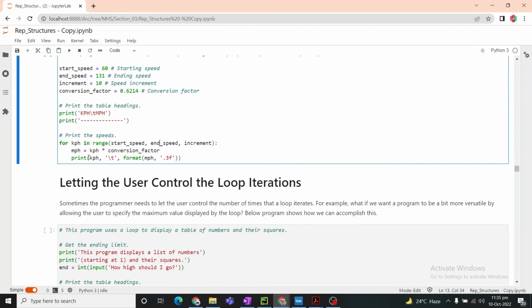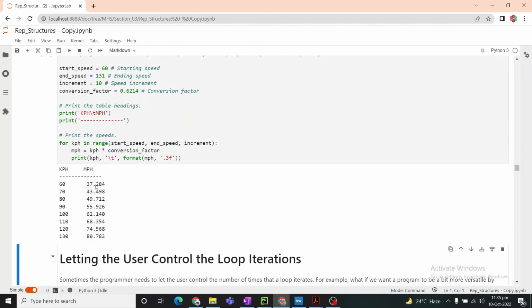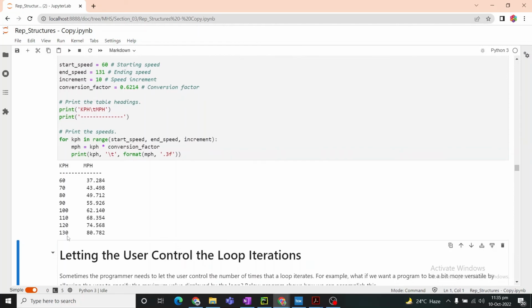Once we obtain the miles per hour, we will then print the table, the kph, tab spacing, and we are following the formatting rules of Python. It will give the units in miles per hour. Over here we can see the starting is 60 and the end limit is 130, and the kilometer per hour speed at every increment of 10 is getting converted, and we are using up to 3 decimal places.